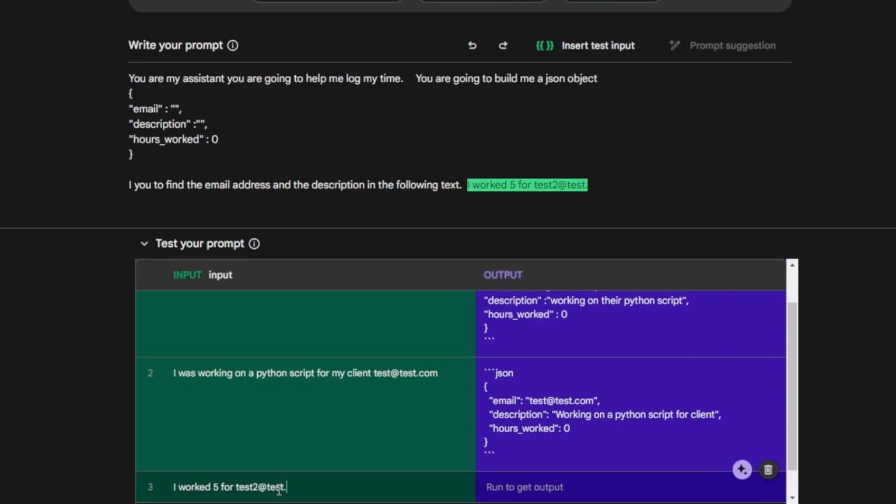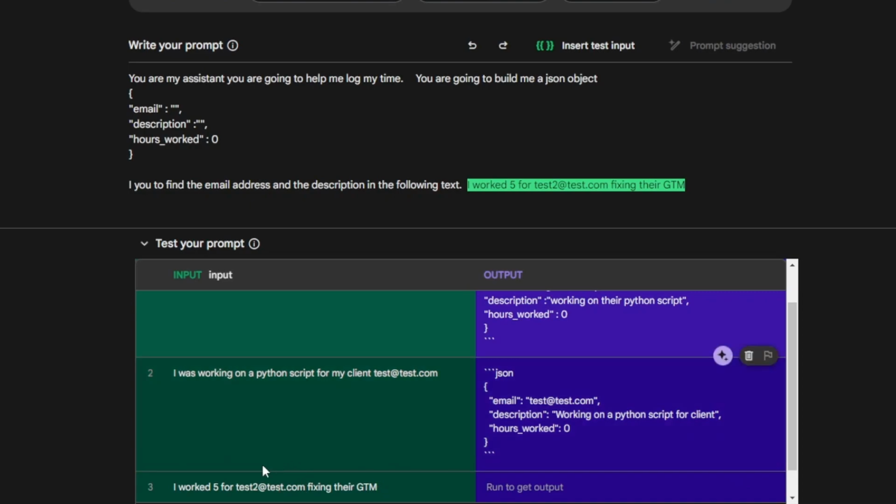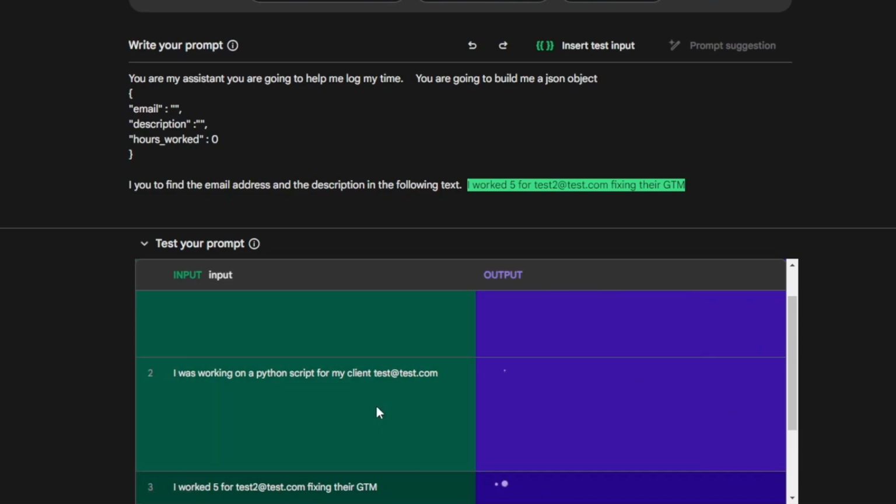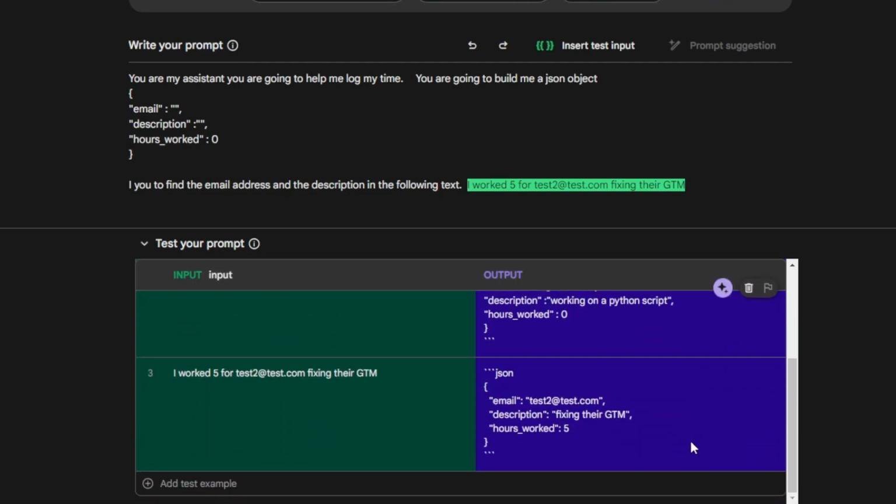Okay, so what if I say I worked 5 hours for test 2 at test.com, fixing their Google Tag Manager, because we all know everybody's having Google Tag Manager issues now that GA4 is gone. So, what do you think? Did it do it? Yes, it grabbed the amount of time. Okay, so I'm going to have to add that because I didn't actually add that to the original version that I was doing. So that's pretty cool. Okay, so now it can actually grab the time as well.